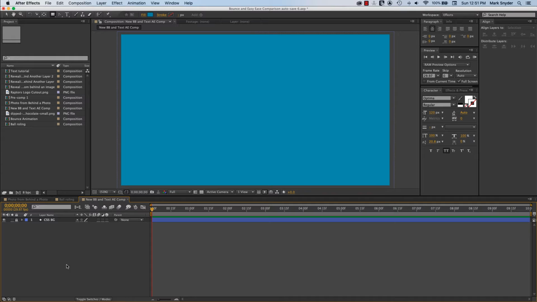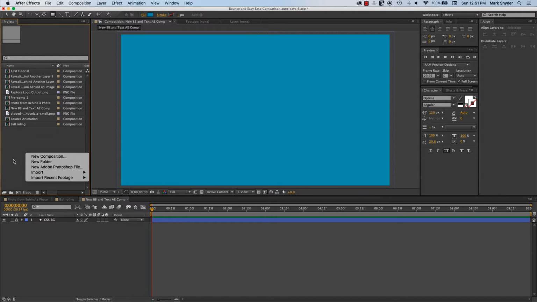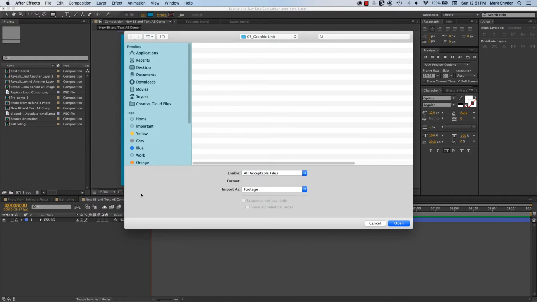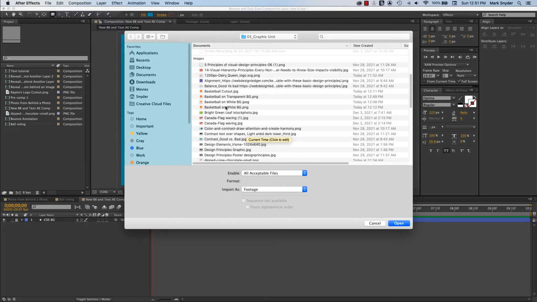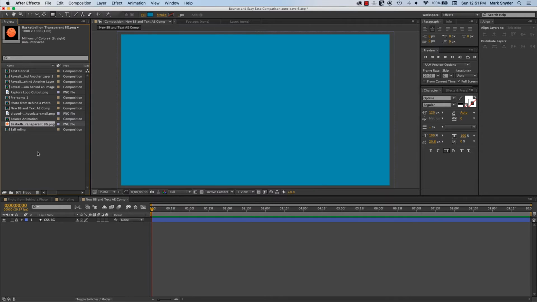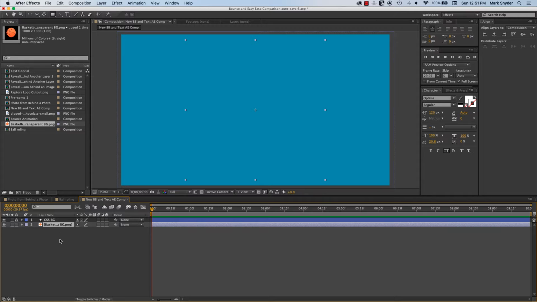I don't want this to move. Okay, next I'm going to bring down... I'm going to right click and import. Why don't I import that basketball on a transparent background? Here we go, BB transparent background, PNG, bring it in, there it is. Okay, I'm going to bring that down, although I'm doing things out of order now, but I just want to show you how we can reorganize our layers just like in Photoshop.